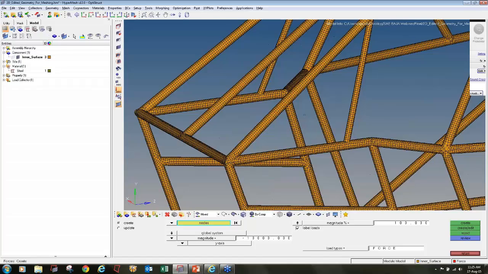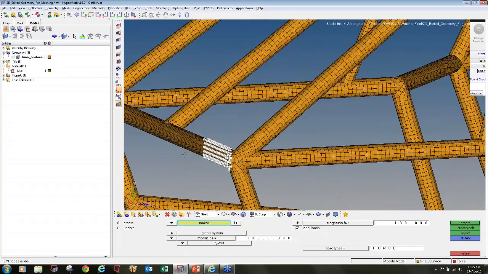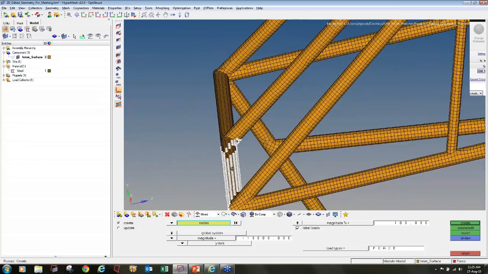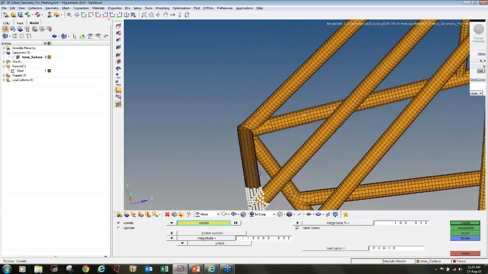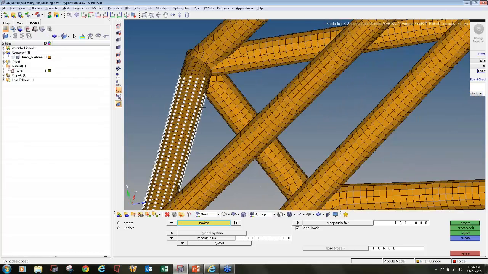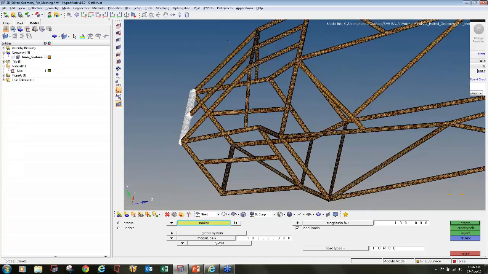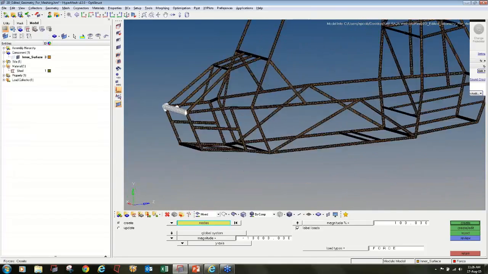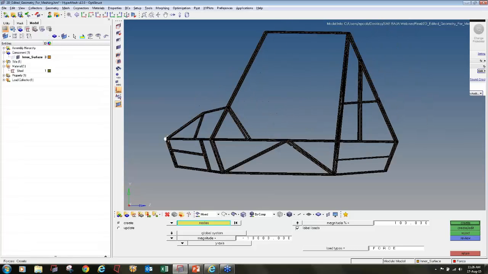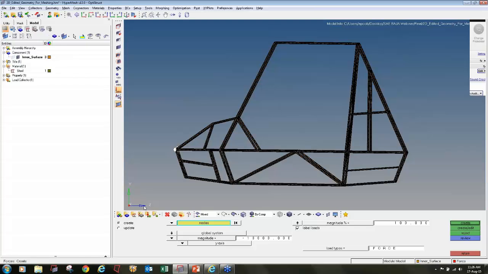I will select the nodes where I want to apply the forces. So let's assume I am applying the forces at the front side of my roll cage. Shift and drag to select the nodes. So I have selected the frontal member nodes. You can see my roll cage is in the negative Z direction, so the force which I am going to apply will be positive Z.